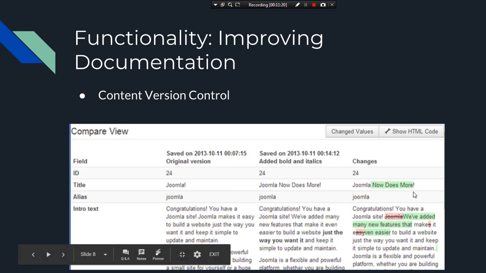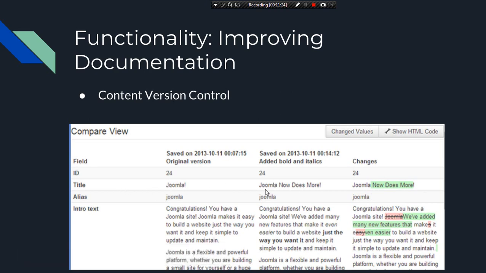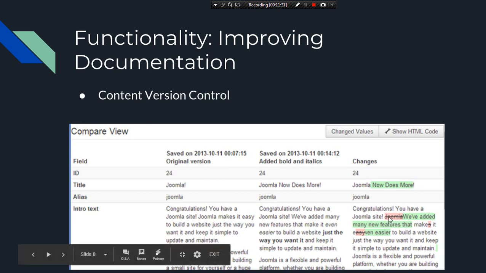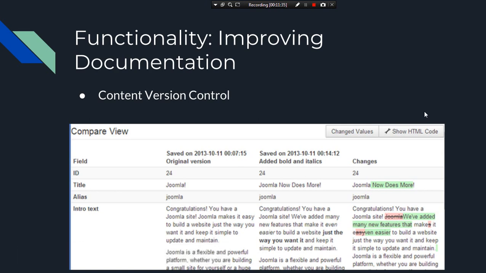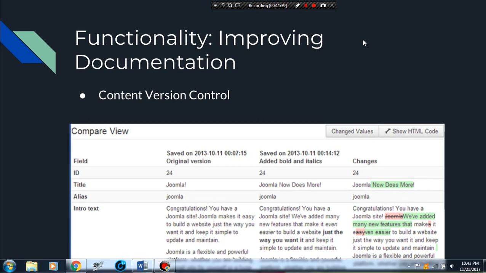So what is in green are words that were added in, because as you can see here, it was just Joomla. Then it now says Joomla now does more. Now does more was recently added in. As we could see, what's in red was recently removed. So all of this actually helps to make it much easier for a business to improve their documentation. Okay, moving on to the next functionality.